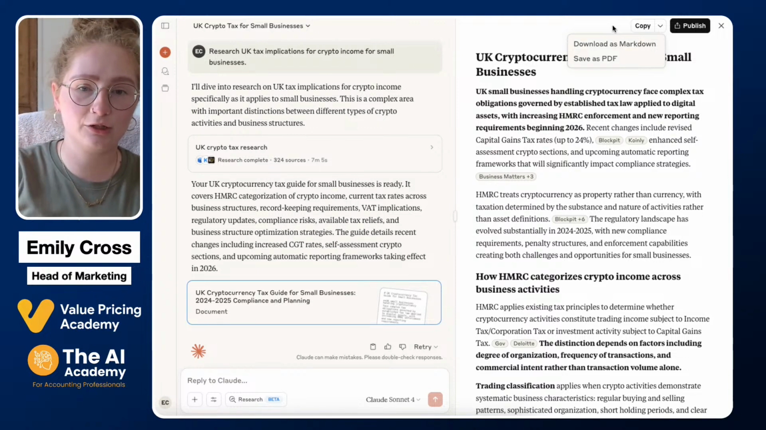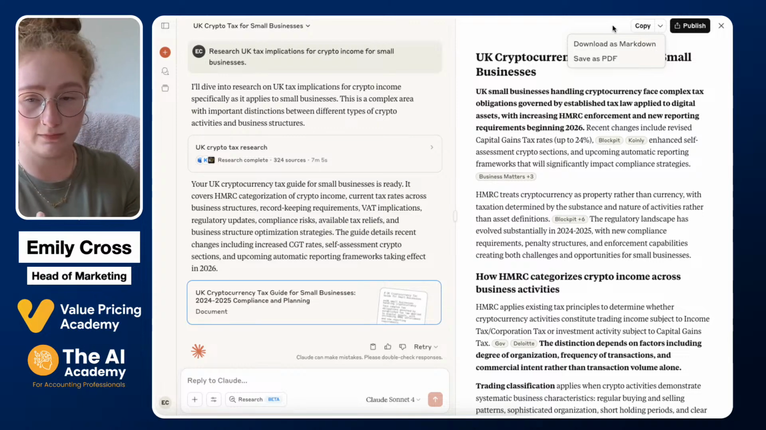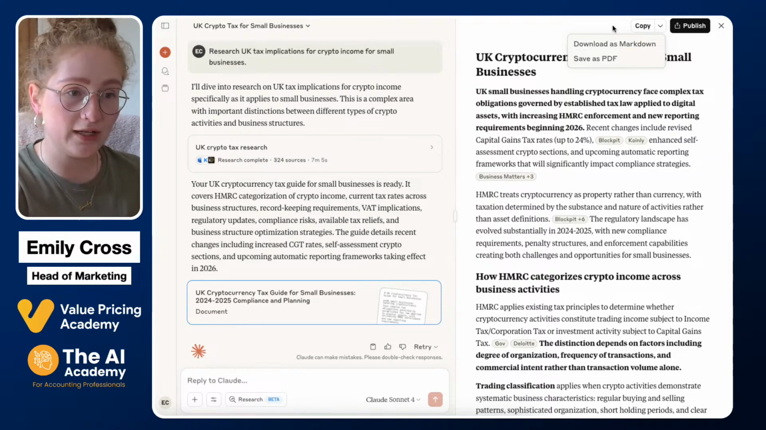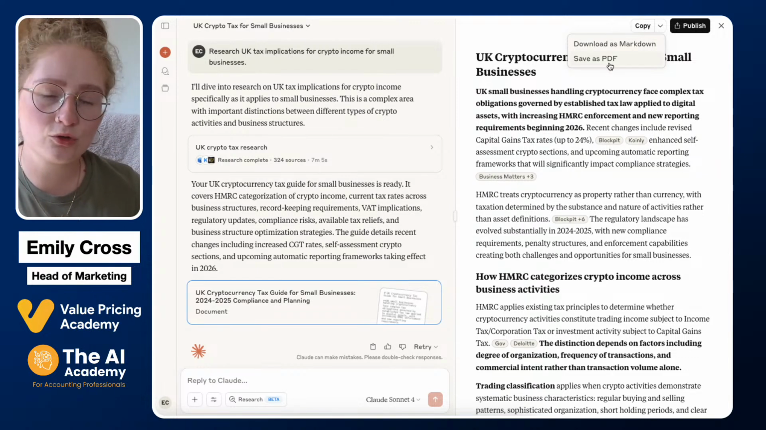So if you wanted to download this as markdown, add this to your files, then whenever you upload this report in order to ask further questions of ChatGPT, you can upload it as a markdown file instead. So that's super useful. But you can also save as a PDF.